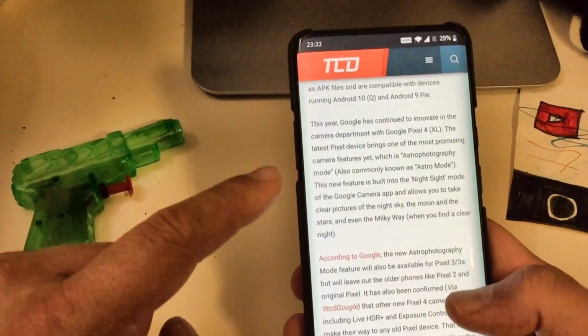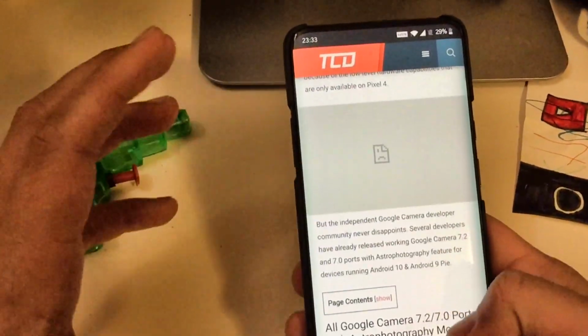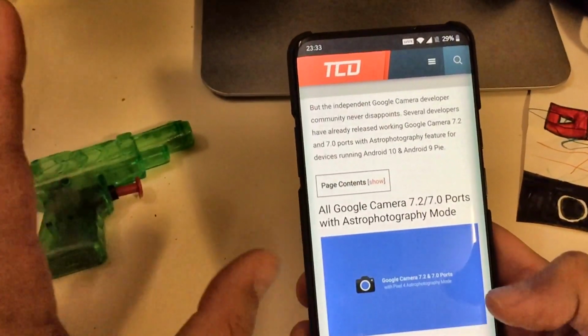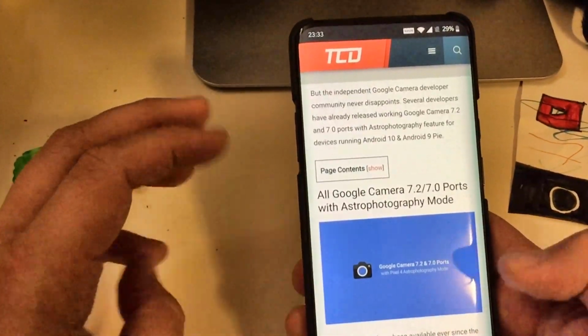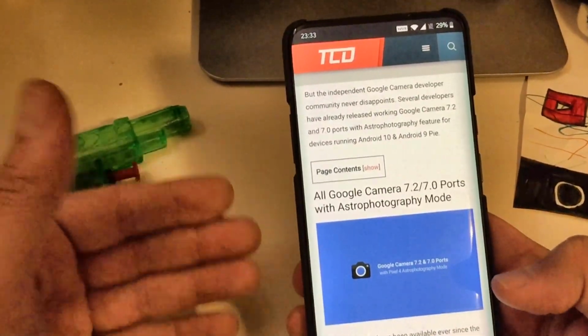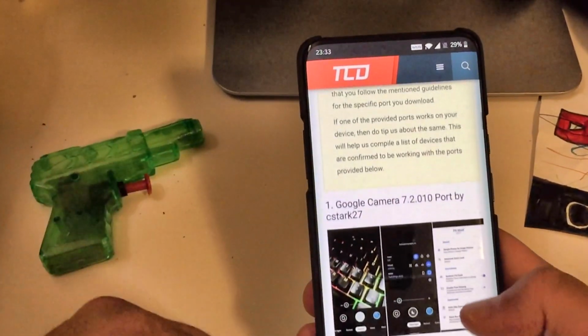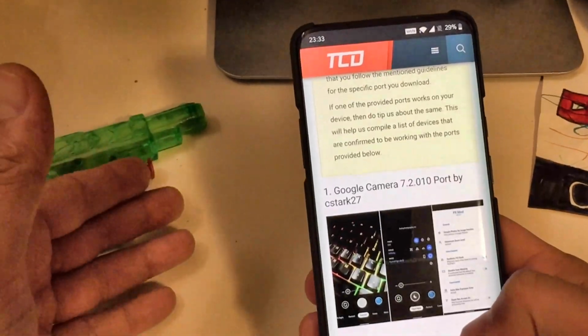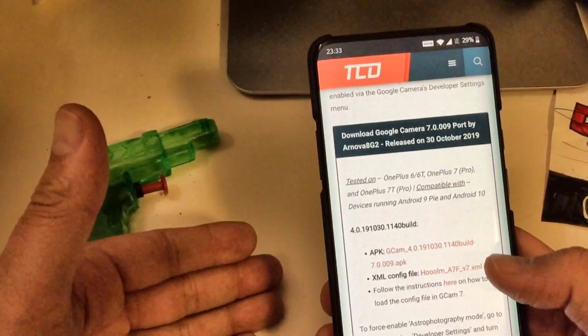But this article here, guys, is a very nice article, so I want to share it with you. You can see they try to cover a lot of the Google Camera ports by Arnova, by Parrot, by Seastark, that apparently do enable the astrophotography mode. There are even some links there, and not only to Google Camera versions, also links directly to XML files, like the one here, by the way.